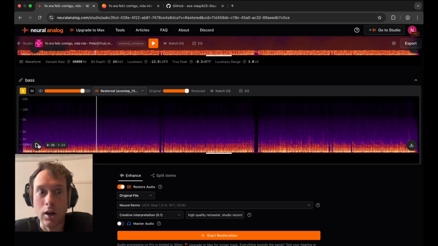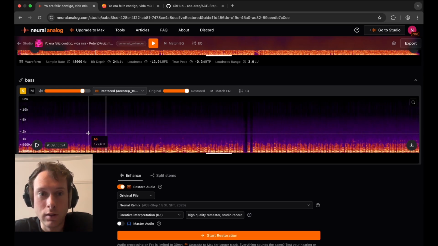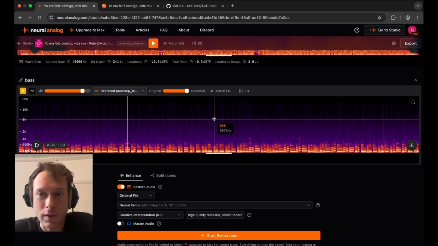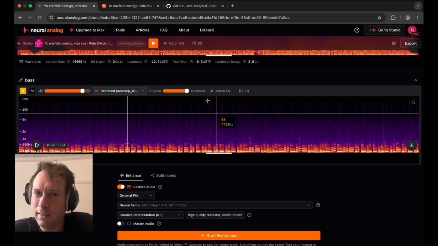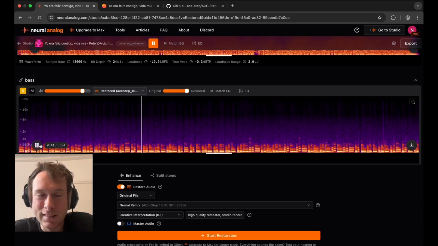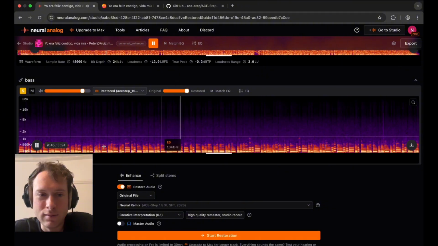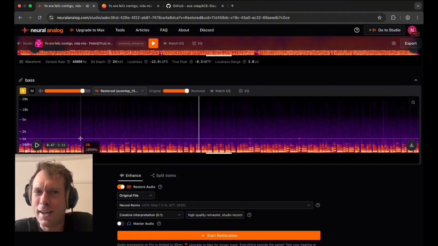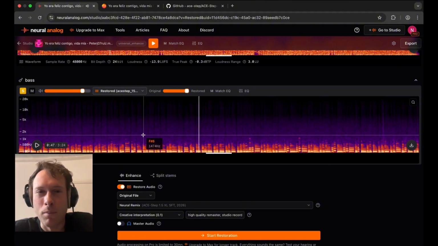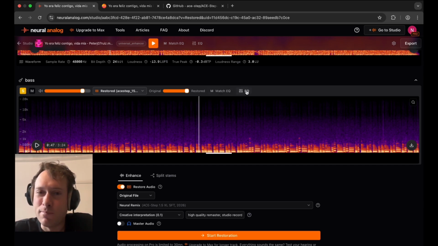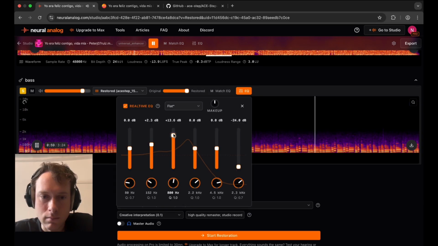So it has added a lot of white noise. ACEStep is not a perfect model, but I kind of like it. Is it wrong to say? Yeah, it kind of gives it more warmth and kind of gives it back this vintage feeling that we had before. So maybe let's add an EQ.